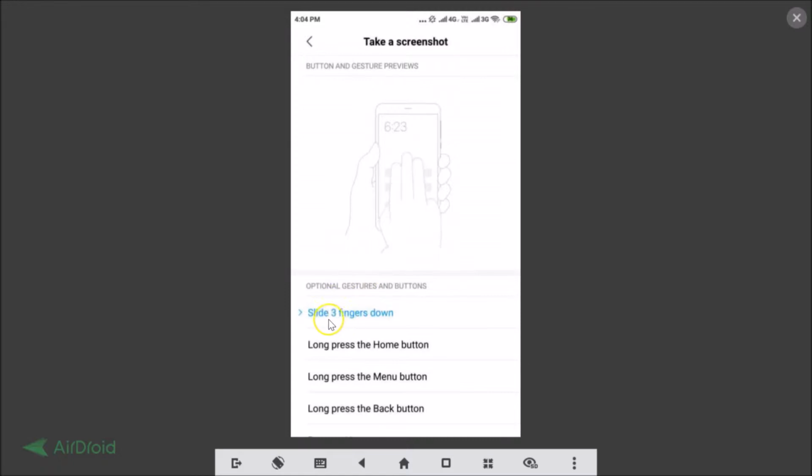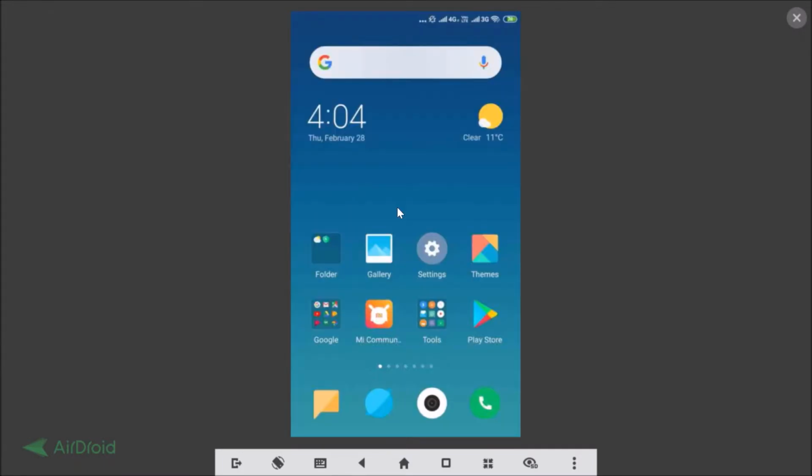So you can see guys, we have these options. You can use any to take a screenshot, like slide 3 fingers down. In this way, if you slide 3 fingers down from top to bottom, you will get this screenshot. Okay, so I'm doing that. You can see guys, I got this screenshot over here. And you can find that in your gallery. So let me go there.